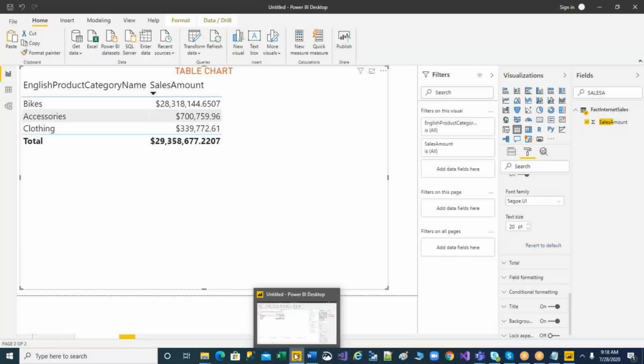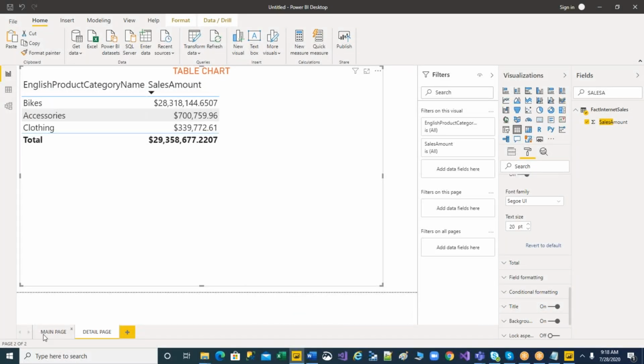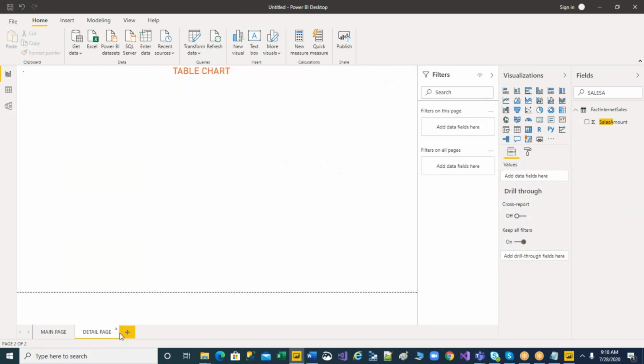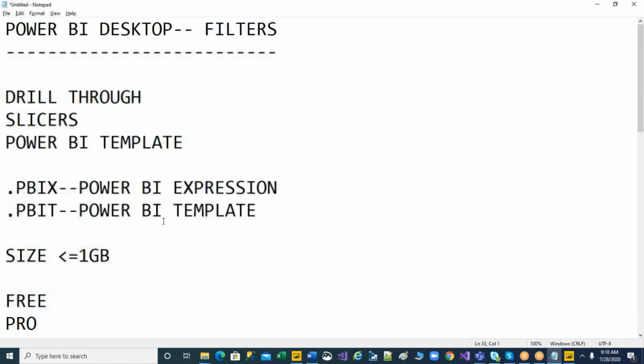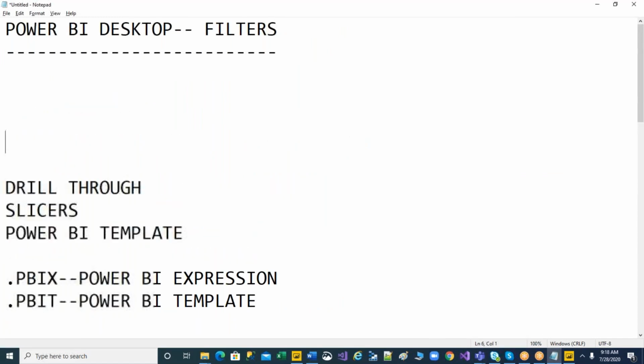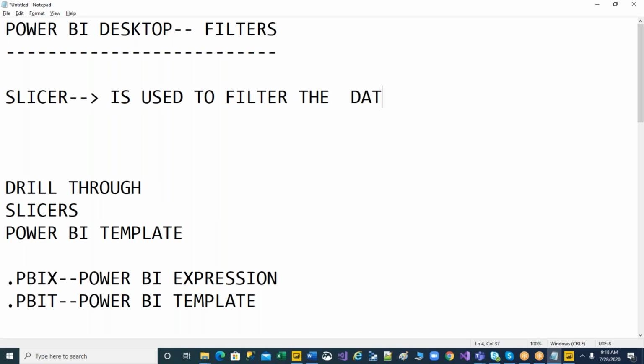Now let me go back to your filters concept. I have created a main page and I have created a detail page. Now I'm going to discuss the slicer concept. What is the use of slicer? A slicer is used to filter your data.